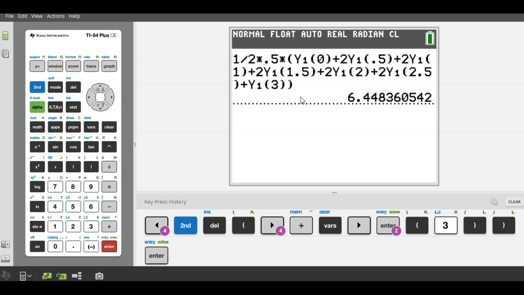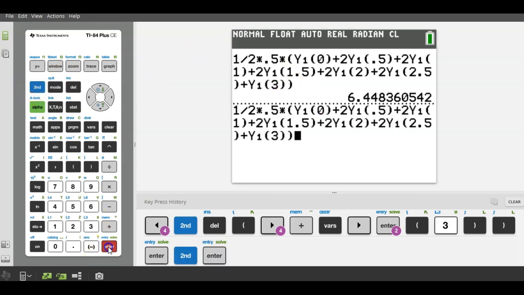The nice thing, if you're doing a couple of these with some similar things, so if I want to do Simpson's rule of 6, I don't have to retype all of that. I can just hit second enter, and it will give me everything that I just typed, and now I can just go and change those particular values that I want. So we have a 1/3 in front, and a lot of the rest of this is the same except for a couple of these coefficients.